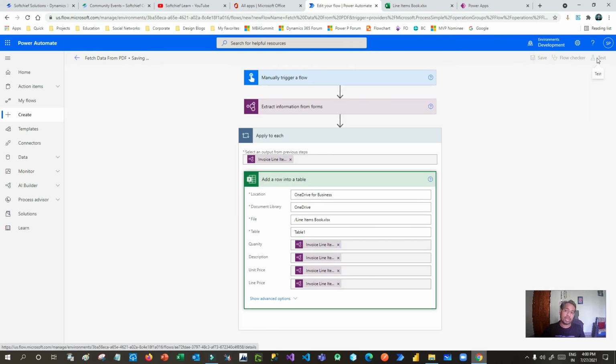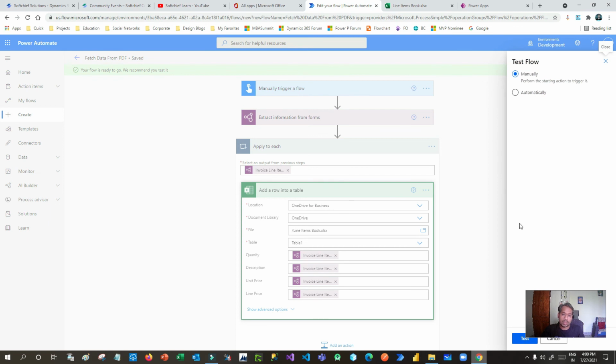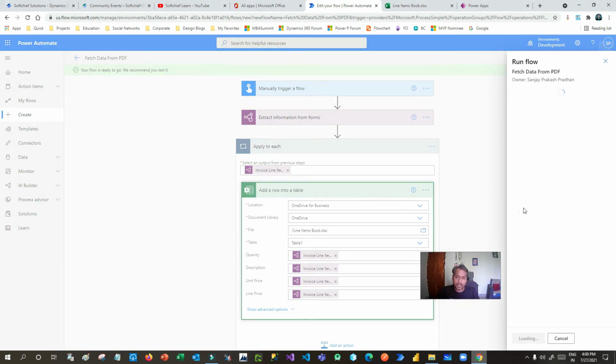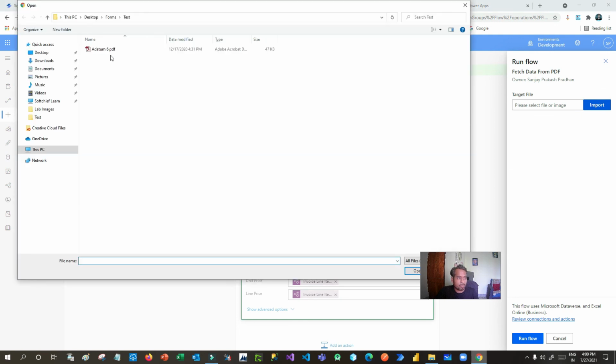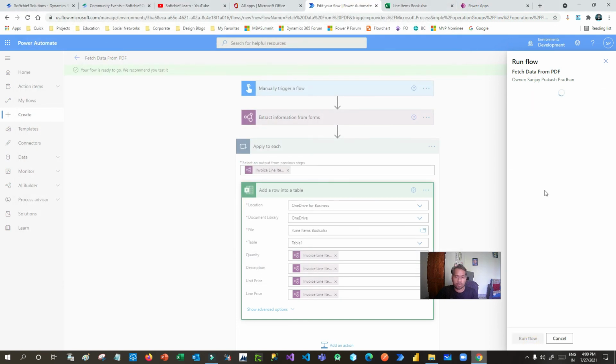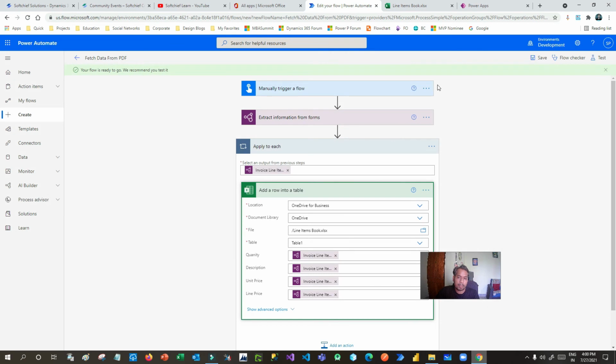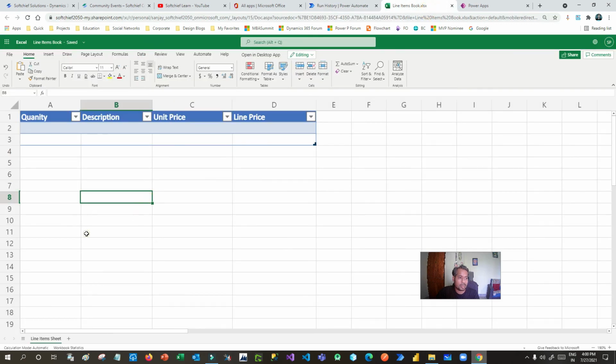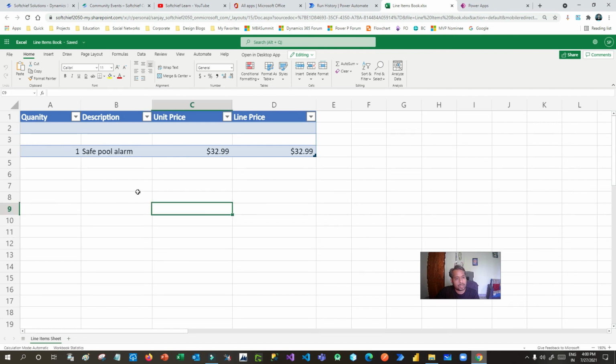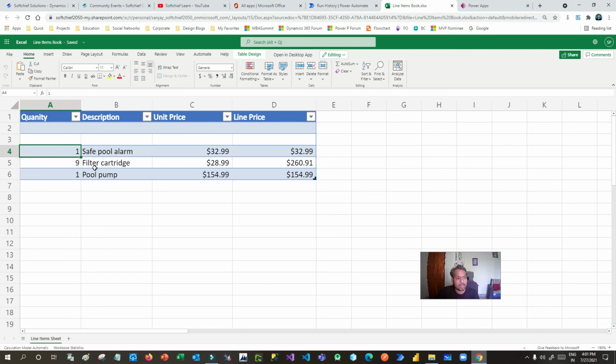Now this time it will pick all the table that contains in the. So let me choose import and click on run flow. Now this time I am expecting all the data will be picked properly without any mess up, right? Now the first quantity and second quantity, description, unit price.